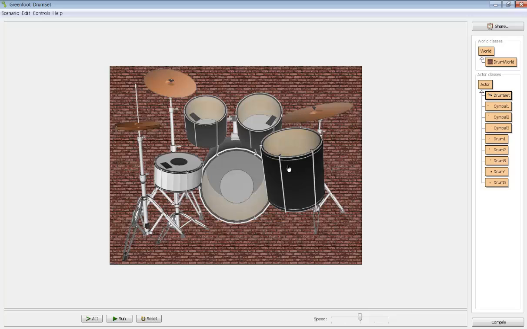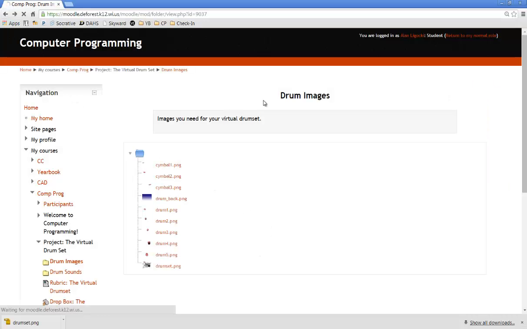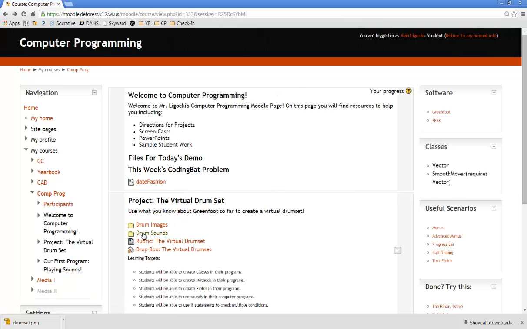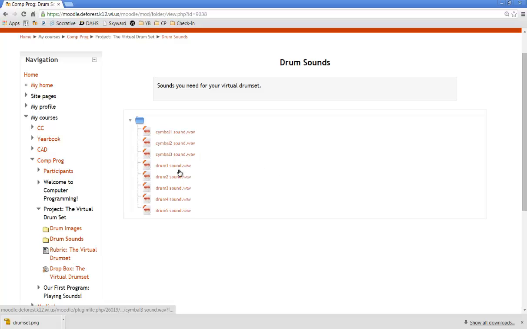There is one last step. Before you can start putting things on the screen and playing sounds, we need to also download all the sound files for this program. So again, you're going to pop back out to Moodle, go back out to the main page, and look for the folder that says drum sounds. These are the drum sounds that are associated with each piece.